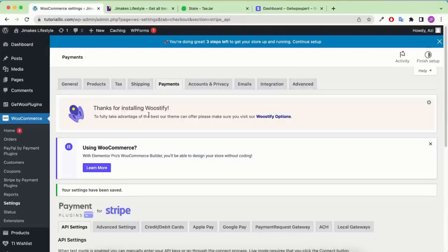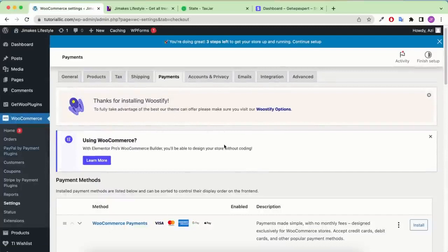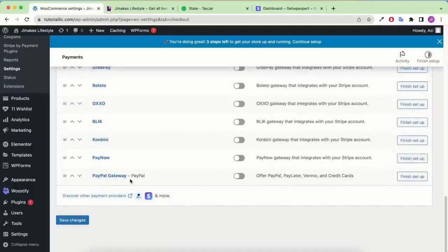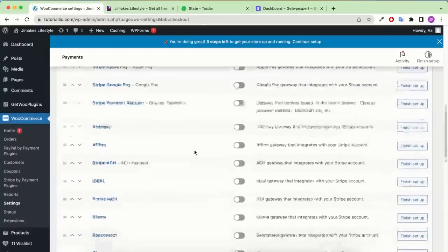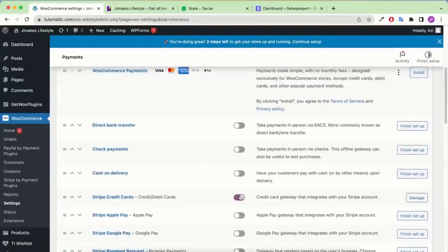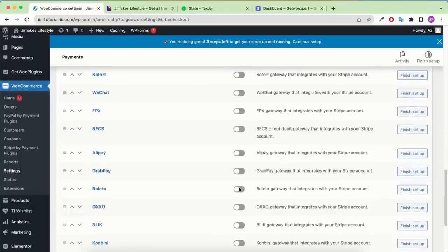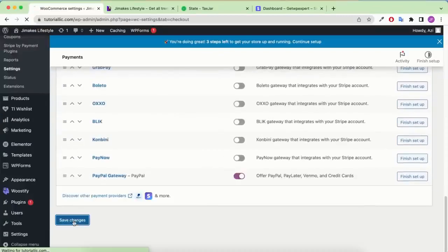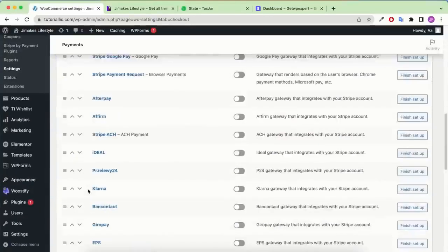Now scroll to the top and click on this payments option. On the payments option, make sure that you turn on this PayPal option, and also make sure that you turn on this Stripe credit card option. So make sure both options are enabled. Let's click on save changes, just save this.